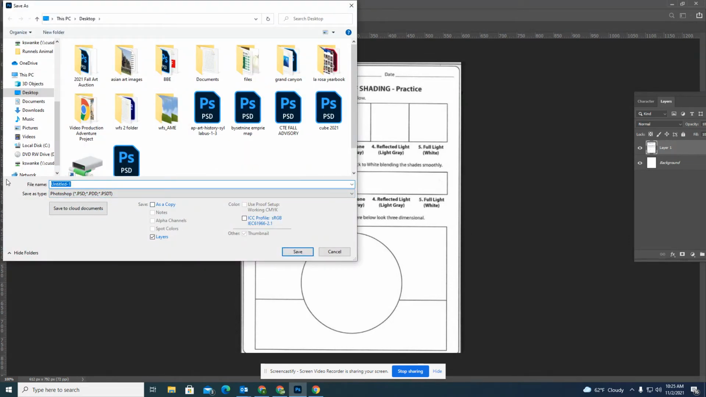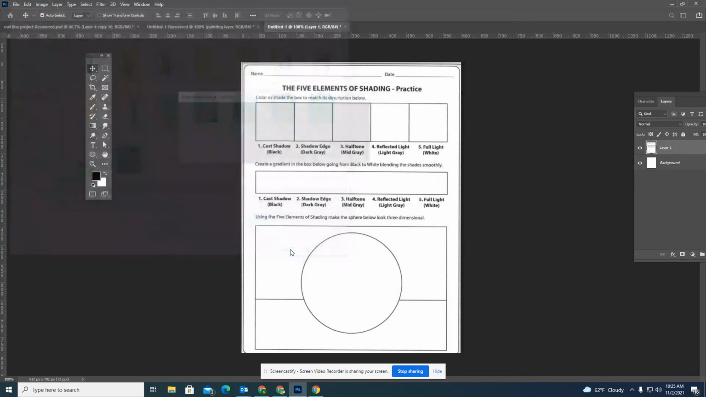You can call it value scale, value scale test, value scale quiz, or assessment, and then save it. If you want, you can put your name on it, but when you upload it into Google Classroom, it'll have your name.